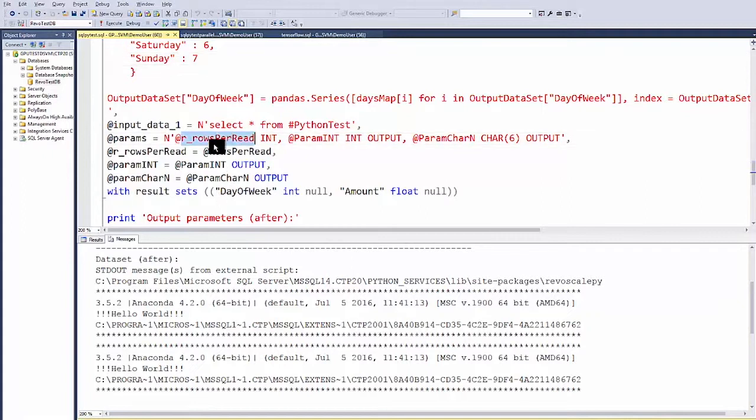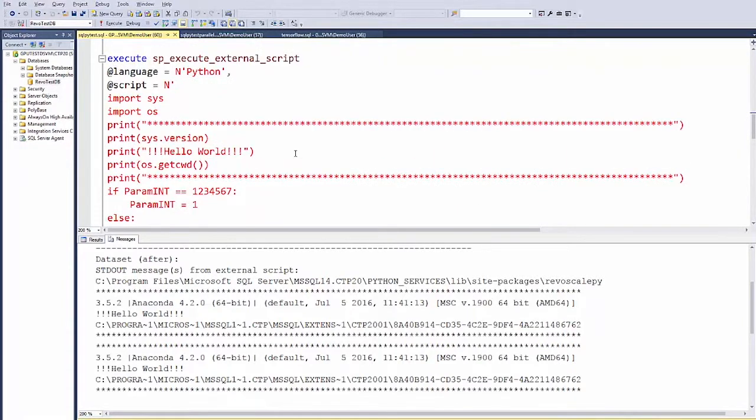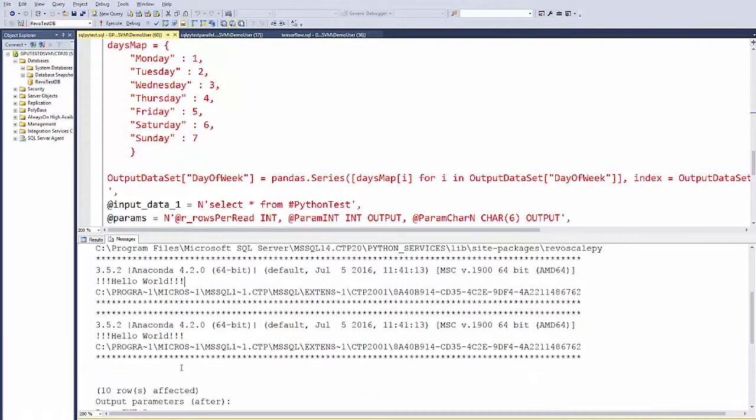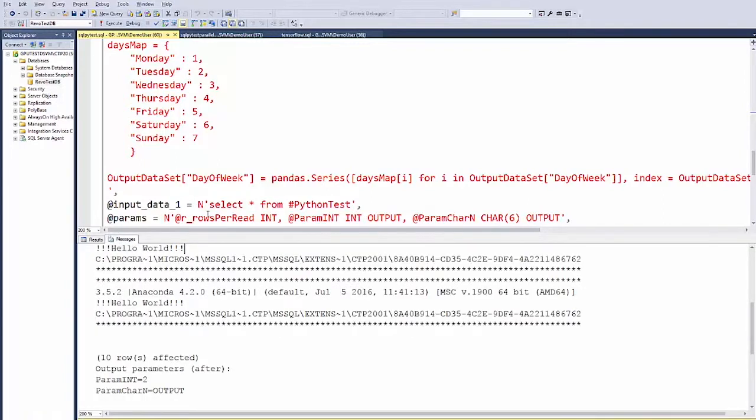The way you control that is a special parameter, which is rows per read. In this particular case, the rows per read was 5, which essentially says at a time, give me 5 rows. And the total number of rows was 10. So in the output, you see the script got executed twice, as you can see the hello world getting printed twice. But the output is all merged and it just shows 10 rows. So literally what you saw here was a streaming behavior also.